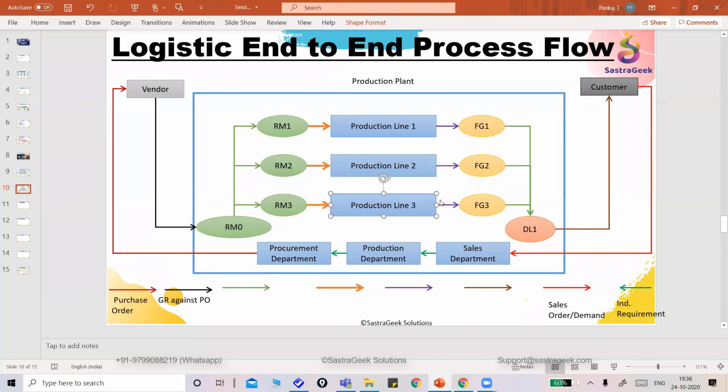Now, when I'm releasing the production order, maybe we are storing all the material at the main store. It has to be sent to the production line, right? So this blue color, green color, is nothing but transferring the stock from the main store to the production storage location. So it's called stock transfer in SAP, from store to store.